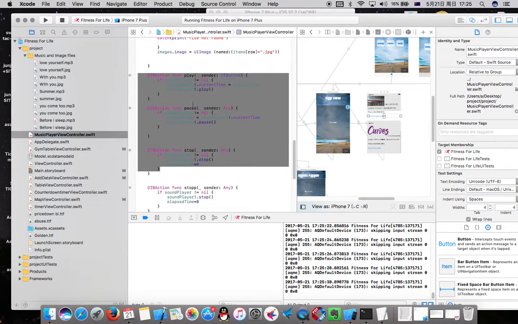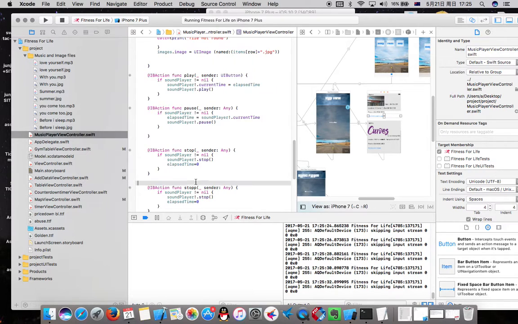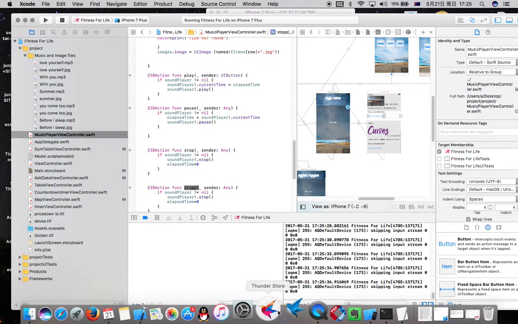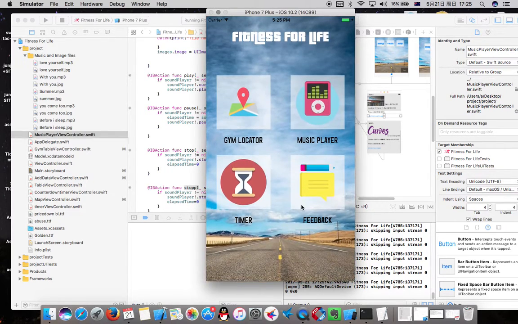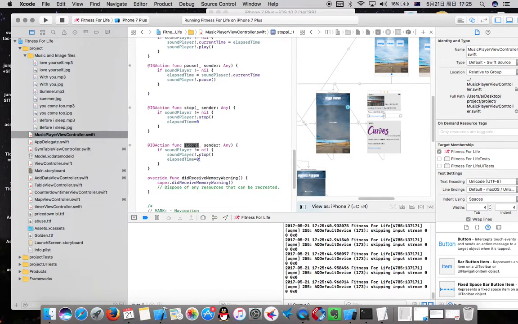functions define the play, pause, and stop function. And this function is inside of here, the back function, because when users click this back function, I want the music to stop when it jumps into the main interface. So I define one more button here.